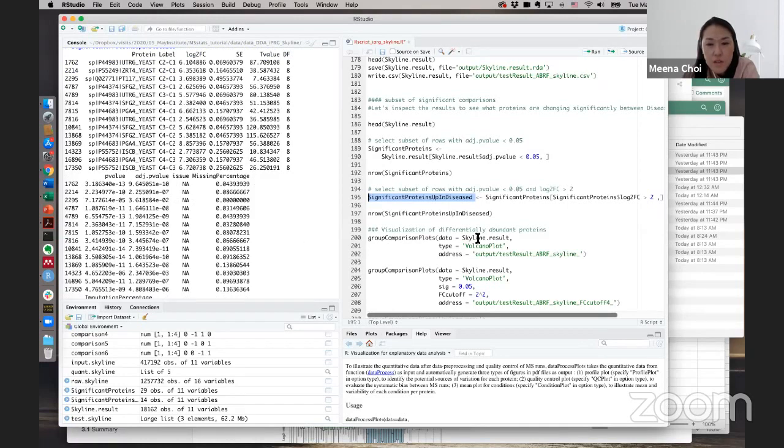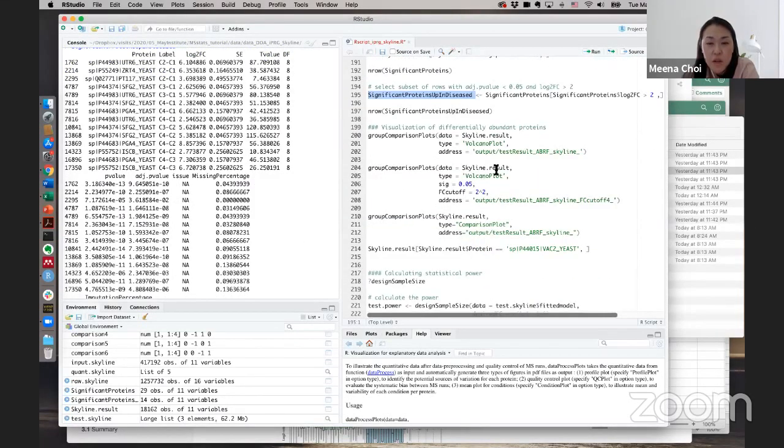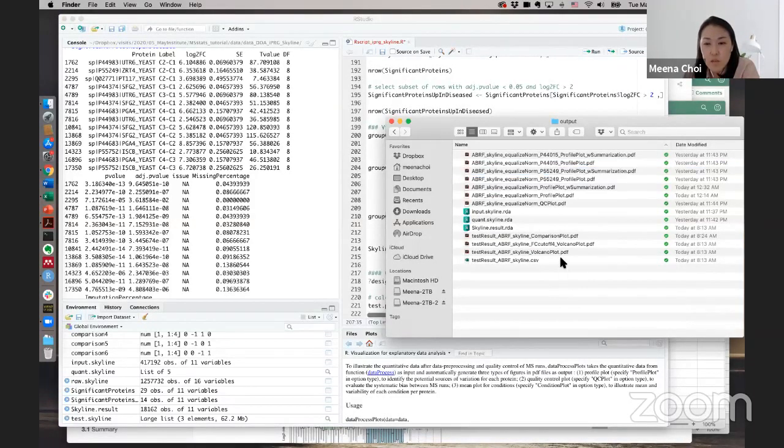Based on this group comparison, we also provide several visualization options. One common option is the volcano plot, where we can also set different cutoffs. So for example, here is a volcano plot.